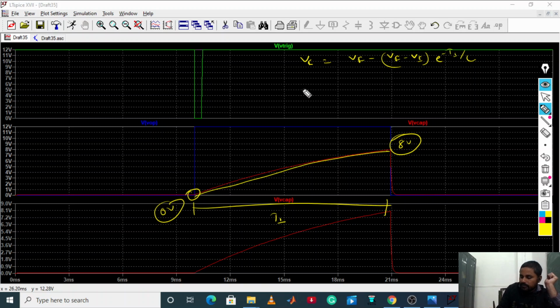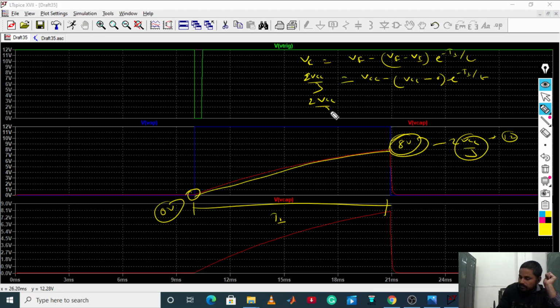Now till what point has the capacitor been charged? Till 2 Vcc by 3. This value is nothing but 2 Vcc by 3, and Vcc was 12 volt. Till what value did Vf want to charge? Till Vcc. Final is Vcc and initial is 0 volt, into e to the power minus T1 by tau. Now for 2 Vcc by 3, if you take Vcc common, it will be 1 minus e to the power minus T1 by tau.